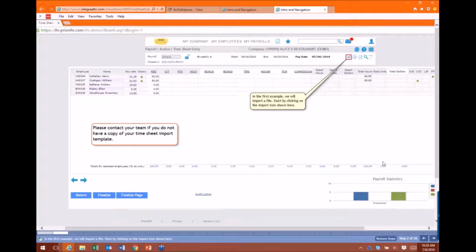So let's look at how you import a file. As I mentioned, you'll click here on this icon. And also, please note, if you don't have a copy of your timesheet import template before your first payroll, please reach out to the team and let us know. But we will be sending documentation as it gets a little bit closer with step-by-step how to do an import as well as how to format it.